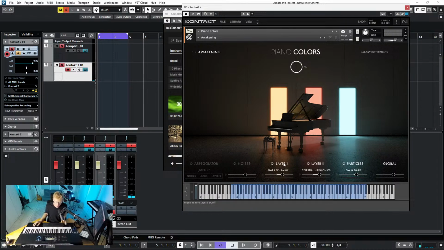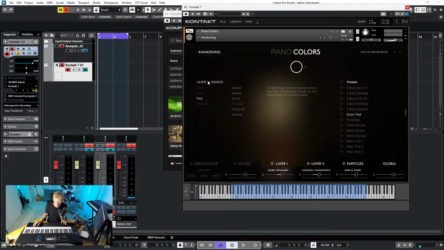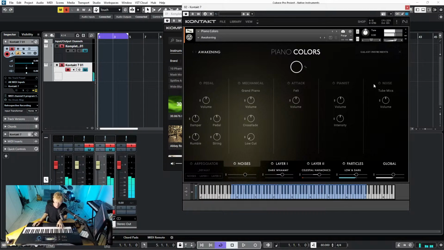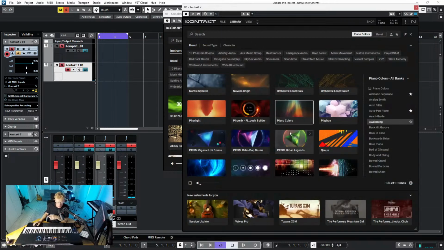And you can, again, go into this layer and change this pad into something short actually. So I can go with steel drum. And add some noises. And there's a lot of things that you can add, like the pedals, the mechanical, the attack, the pianist sound, I don't know, coughing, whatever, and some just general noise. But let's go back to our browser. I'm gonna go back to our library and see what else we have.